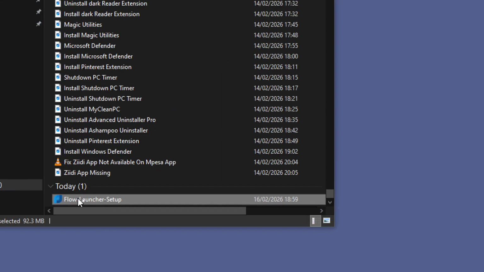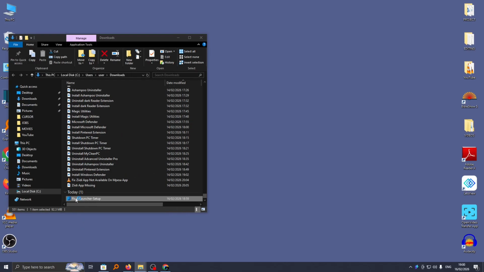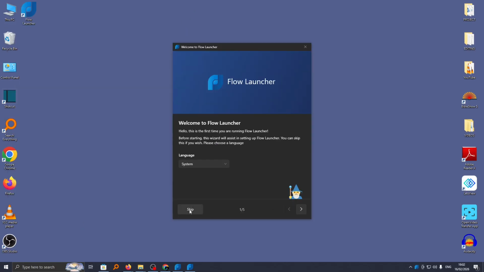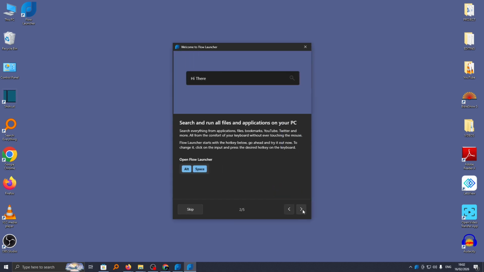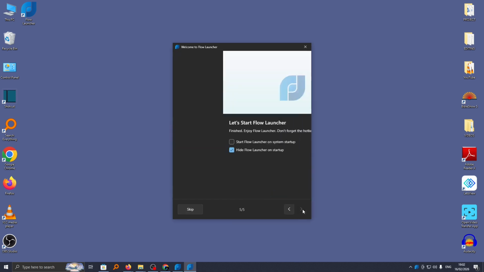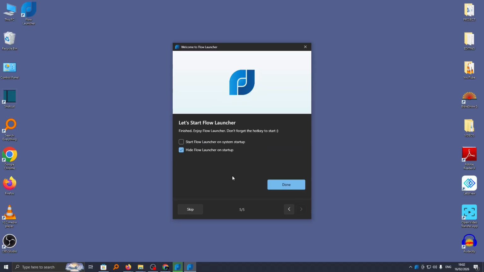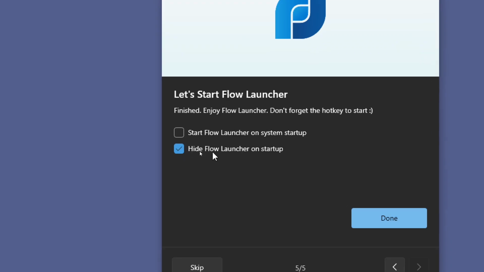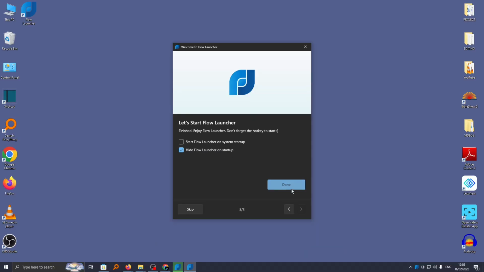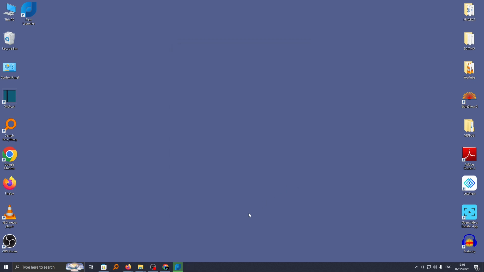From here, double click on this file, and this will take you to the installation wizard. From here, go ahead and either skip or click on next to go through the process. You can first check this to start Flow Launcher on system startup if you wish, or you can check this if you want to hide Flow Launcher on your startup. I'll go ahead and click on done, and that is it. Flow Launcher has been installed on my Windows computer.